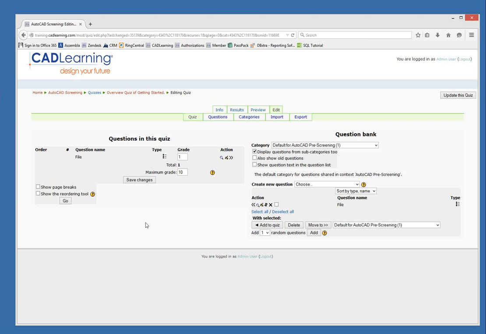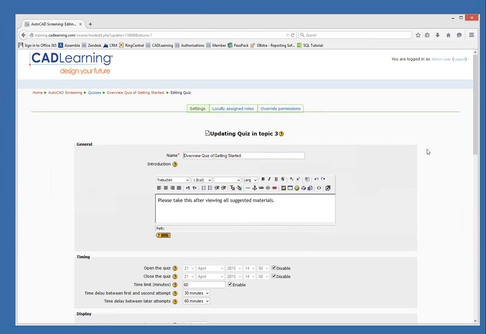Now, we would continue to add questions, of course, to our question bank here. And remember, they don't have to be multiple choice. It just happens to be those typically are the easiest to create. But I can make whatever type I'd like. It might be true, false, short answer, numerical, etc. And as I add them to my bank, I'm going to scoot them over to this quiz. And when I'm done, I'm going to go ahead and update the quiz.